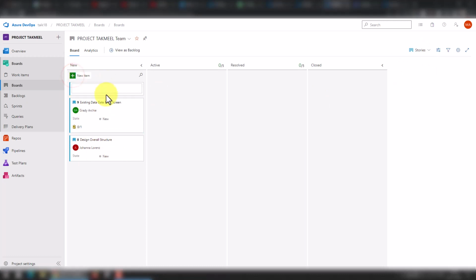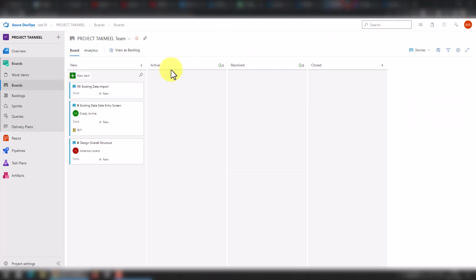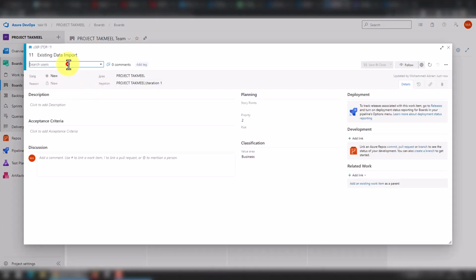If I click on new item, I can also click here, and here I'm going to use existing data import. This is going to be helpful for the data engineer actually. So in our case, the data engineer is basically the same person, which is Johanna Lawrence here. So I'm going to assign this to Johanna Lawrence. If I click on this one, it's going to open up in a new window. Here I'm also going to assign it to the same person, and this is the status of this project.